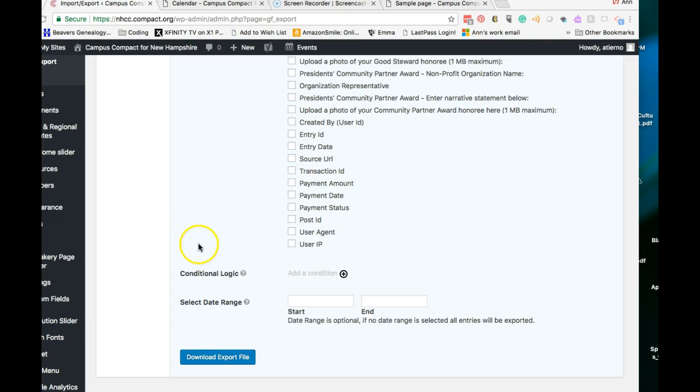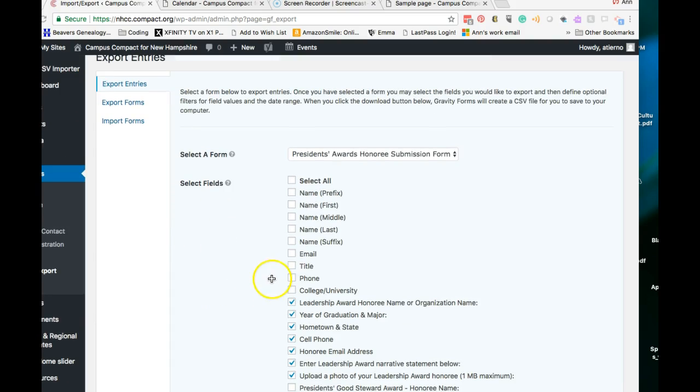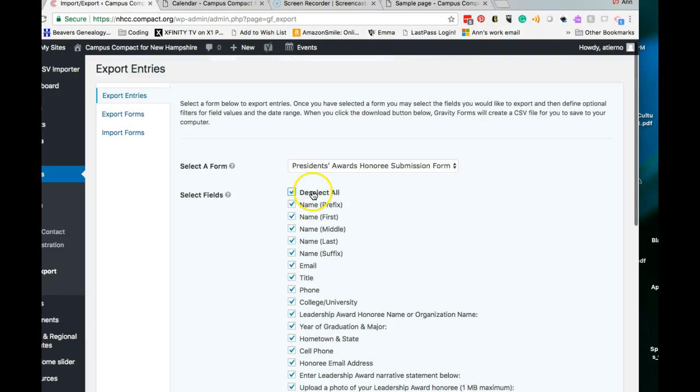So that's pretty much how easy it is to download your form information. Of course, if you want it all, you can select it all and put it all in one document. So that's pretty much how you not only create a form and put the form on a page, but also how to download the information you need from the form.